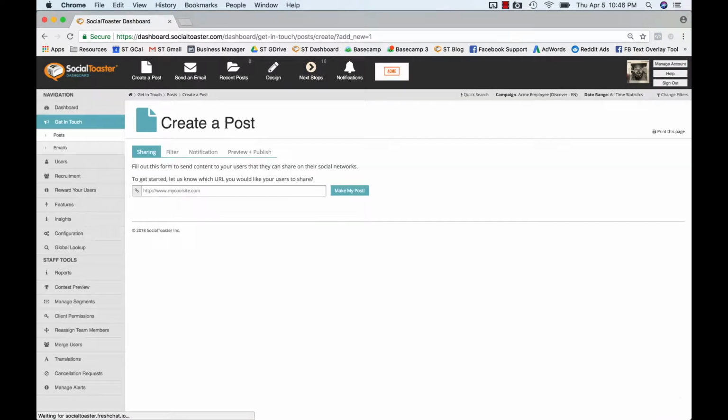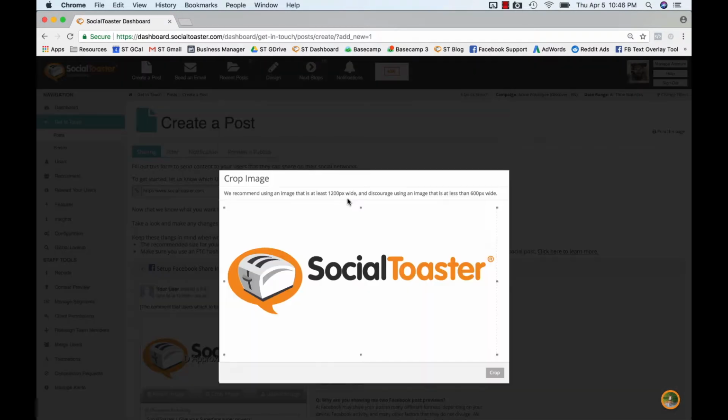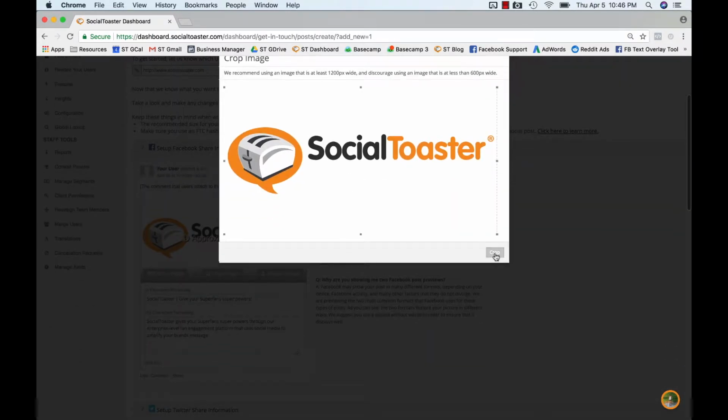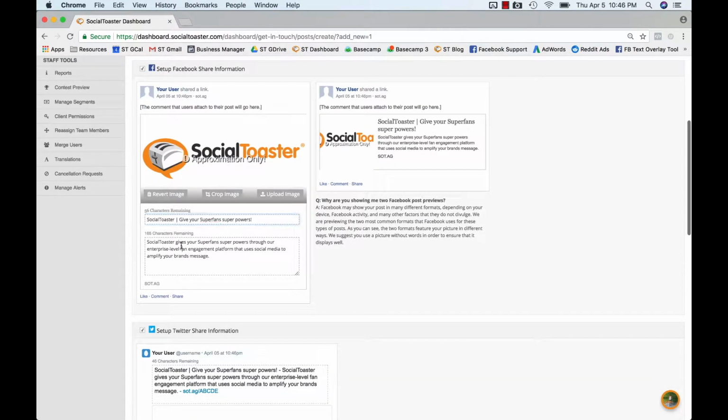The first page you're brought to is the Sharing tab. Here you will create the messages that your advocates will share to their various social networks. First, type or copy and paste the URL of the content you want your advocate to share in the link box and click Make My Post. The lead image and post description from the web page will automatically populate into your available networks.